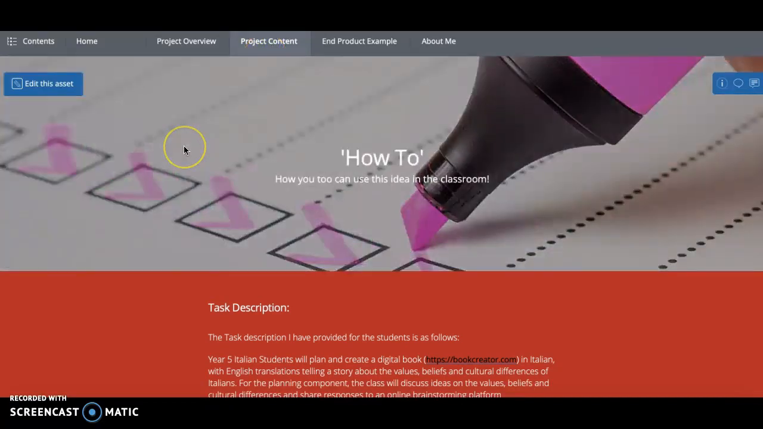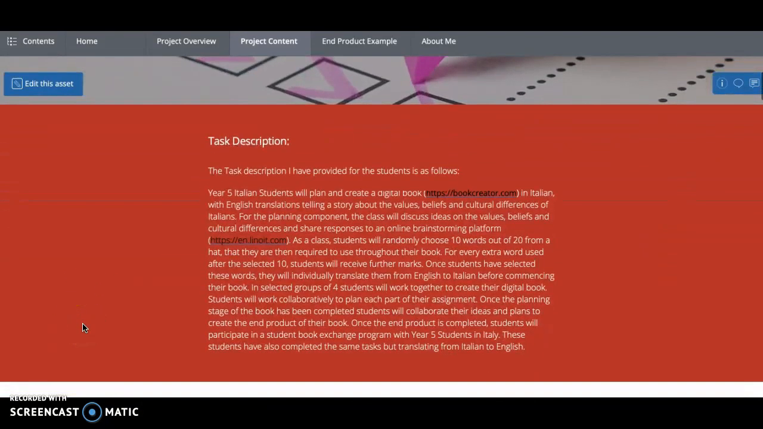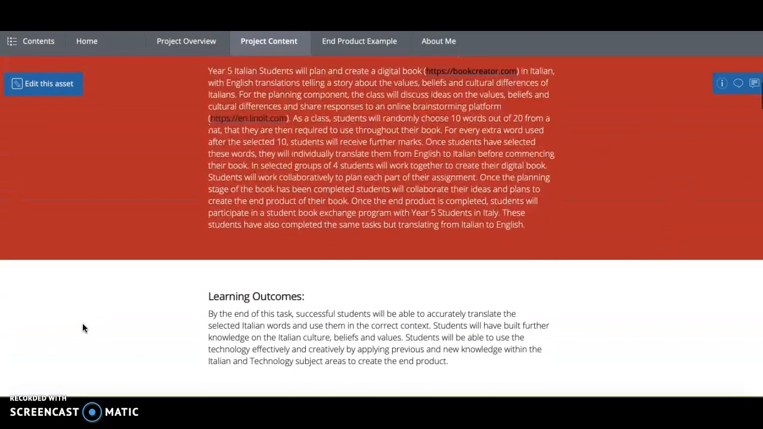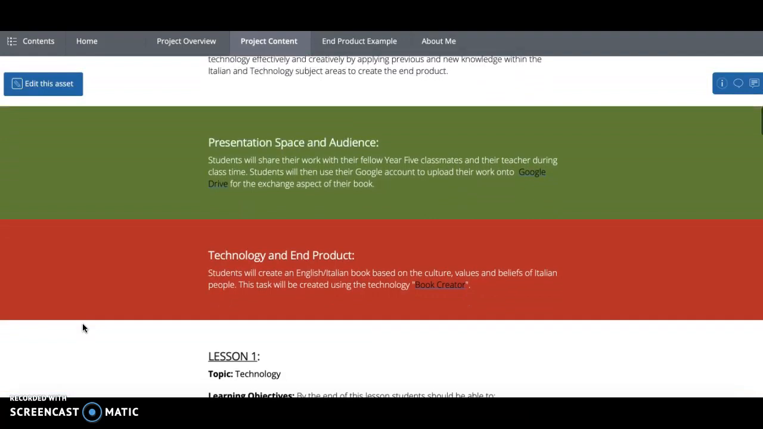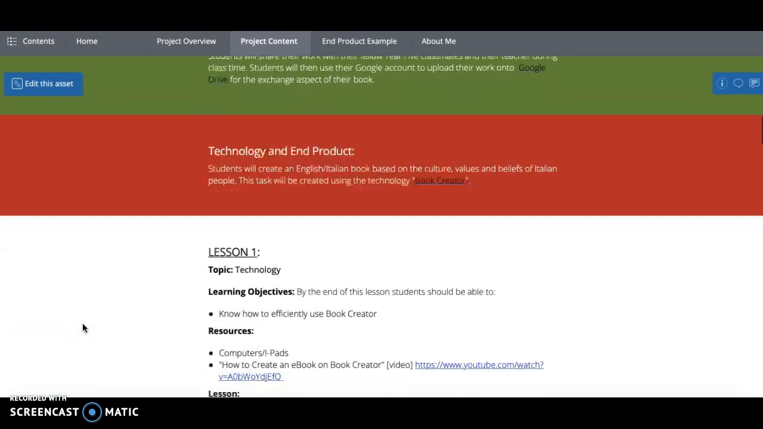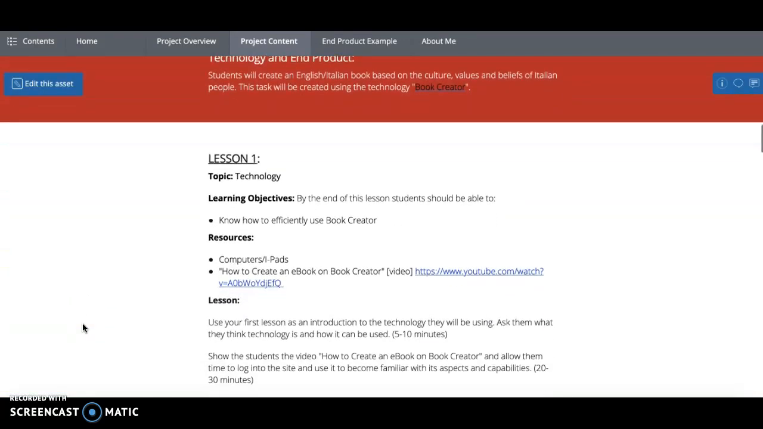The next page is the project content page. This is the page that is a look at the task and how you use it. I have included a copy of the task description I use, as well as the learning outcomes, the presentation space and audience, technology and end product. Further down, we have how the task can be split across lessons.